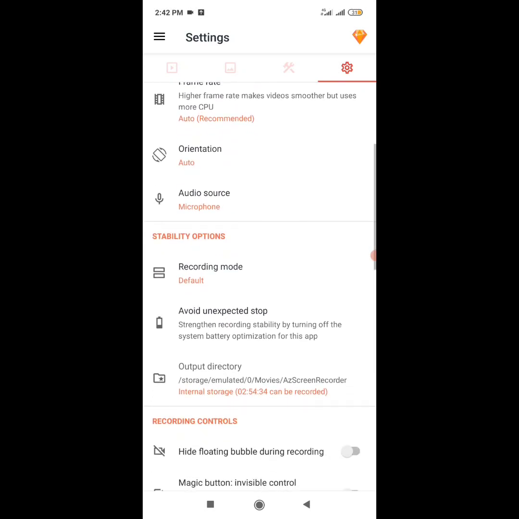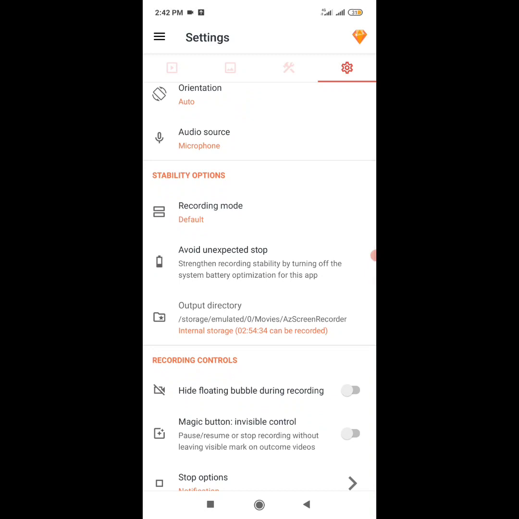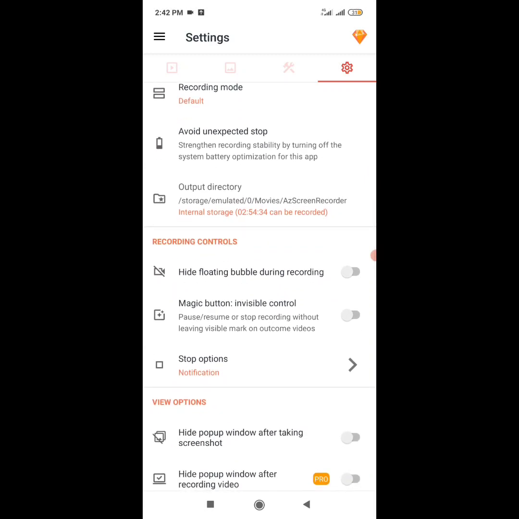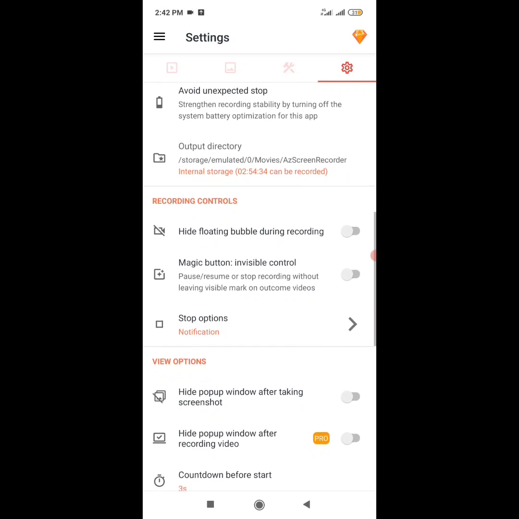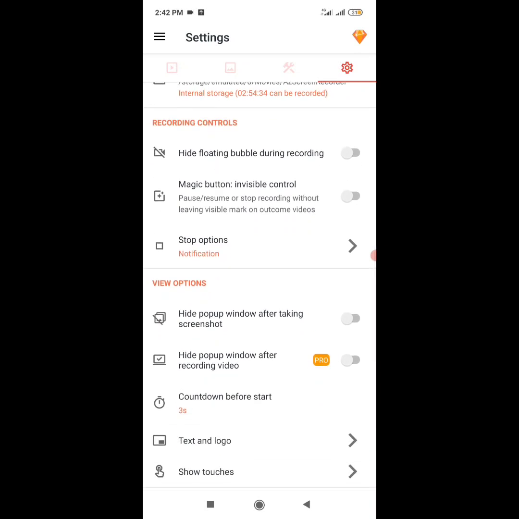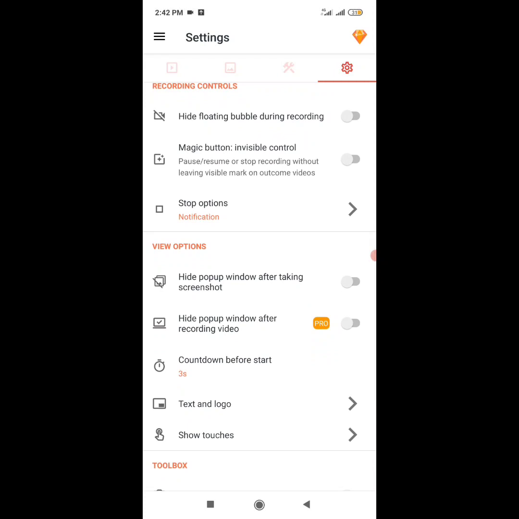Okay, this is to avoid unexpected stop. So the app has so many features. Hide floating during recording, you can decide to toggle it and enable it. While this is magic button, invisible control if that's what you want, stop options. How do you want your screen recording to stop? You can go there and do the settings yourself.